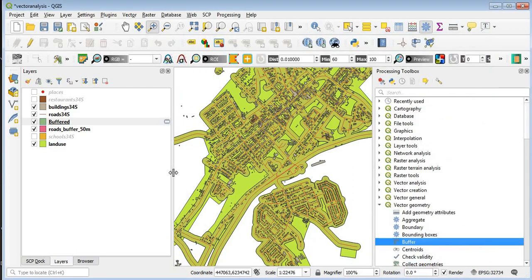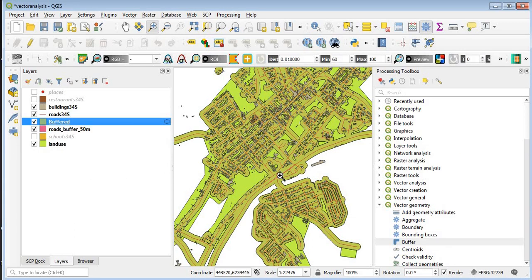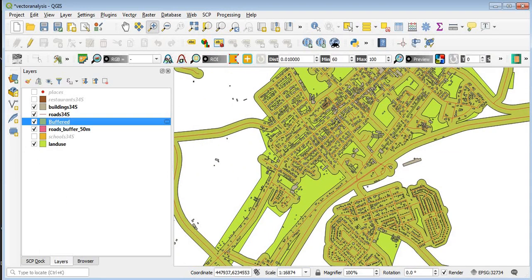Now you'd see that all of the buffers for our roads are now looking merged. All has been dissolved. Initially it was looking like distinct buffers for each road, but now we have everything looking very neat, tidy and merged. So this is what we want exactly.